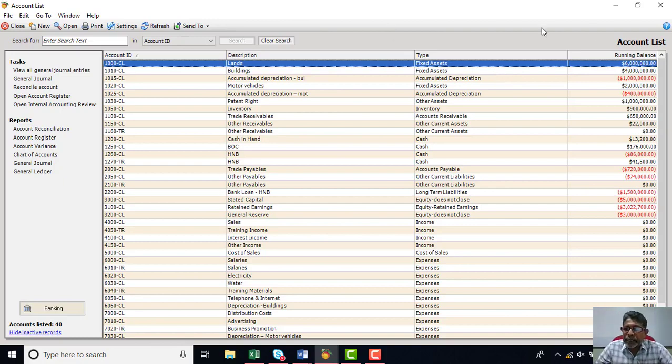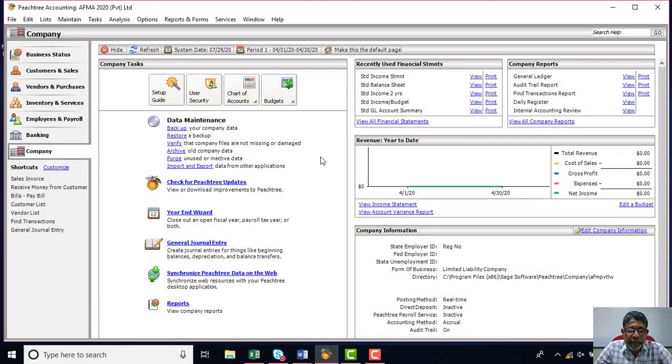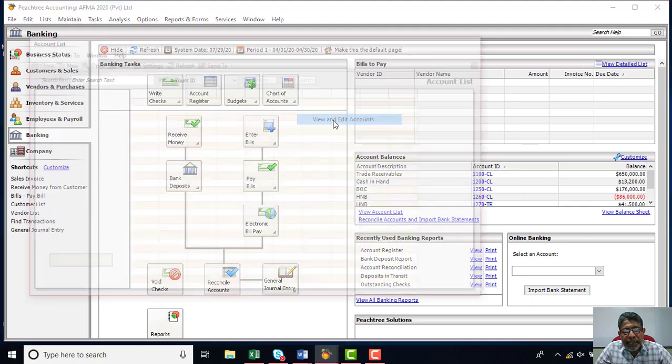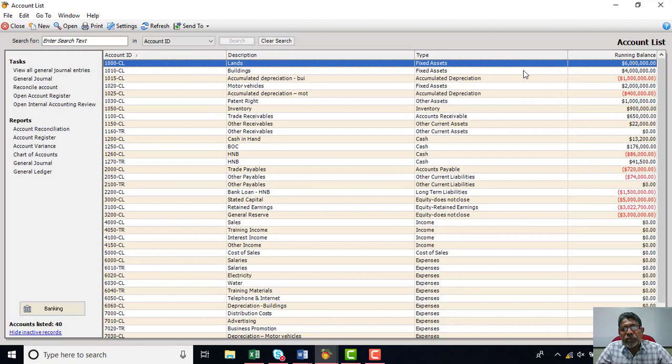Another method to access the chart of accounts, let me show again. If you go to the banking module, the banking navigation button in the banking module, there also you can see the separate button called chart of accounts, which can be clicked, and all three options are available, whereby by clicking view and edit accounts, we will be able to access this particular window.